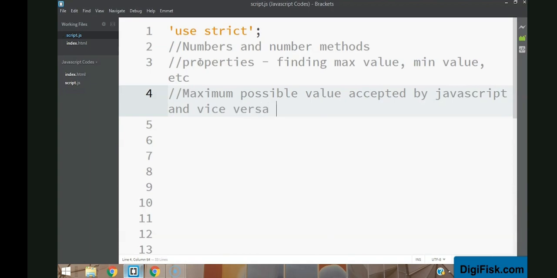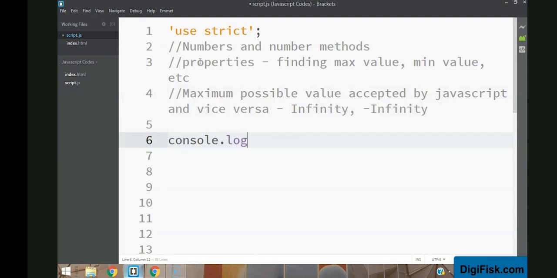Maximum possible value accepted by JavaScript and vice versa, that is, the minimum possible value accepted by JavaScript. Anything after that would be either infinity or minus infinity. So it's just properties. It's just the same number. It's not going to change at all. So let's look at that.